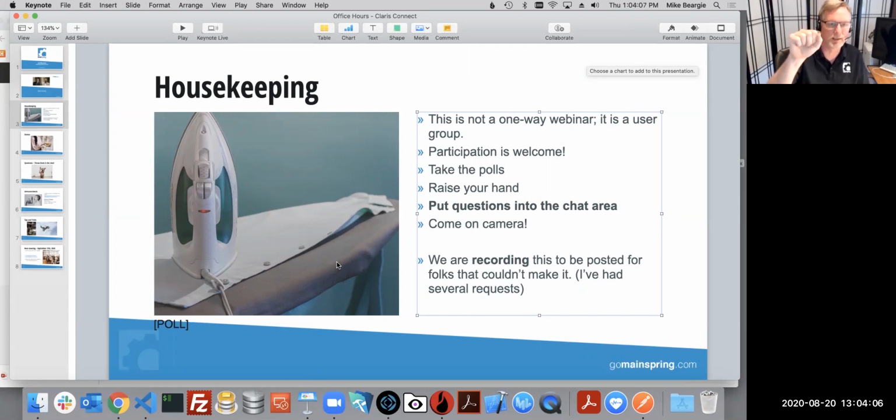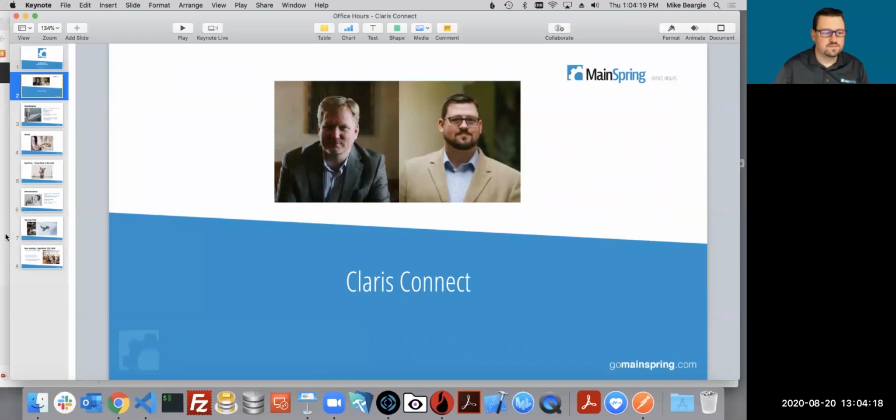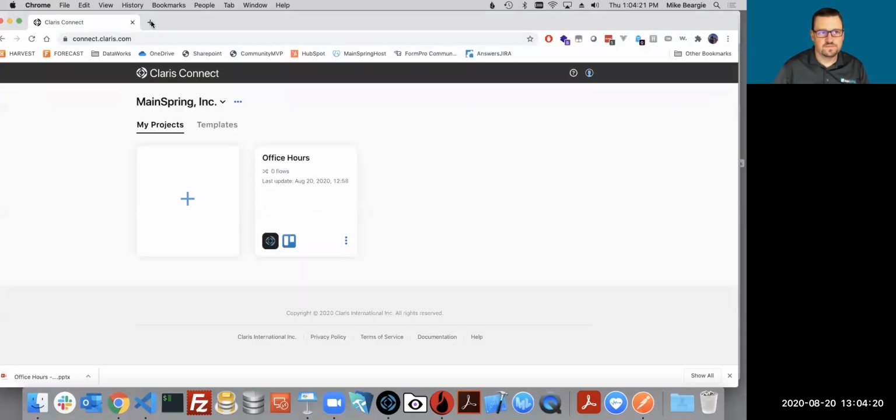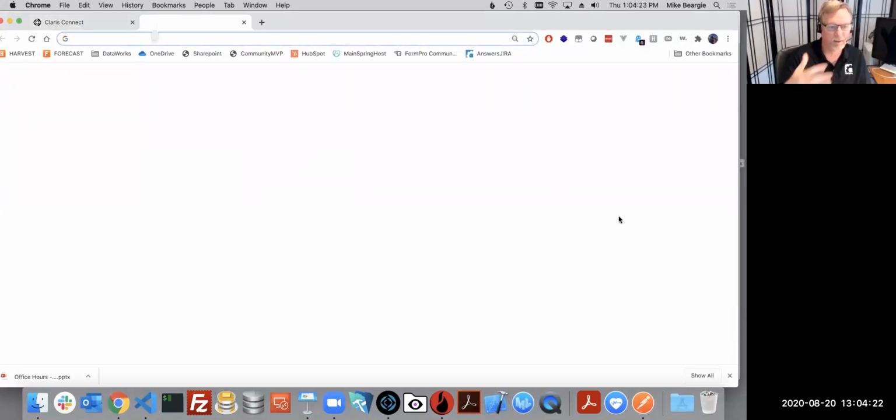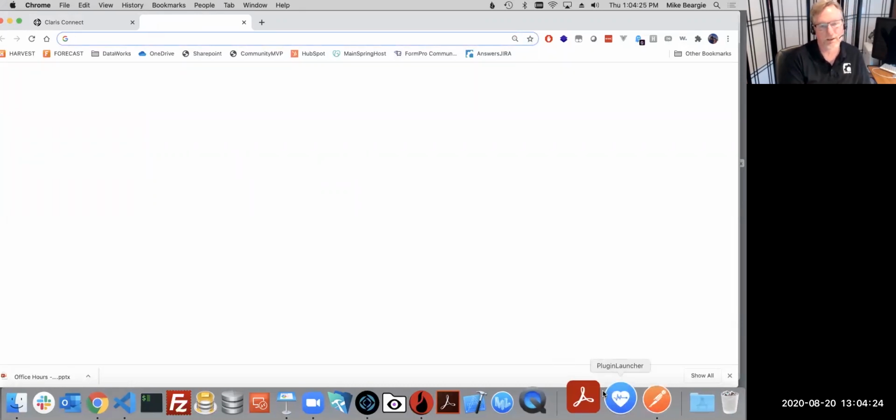So we've got Claris as the company, we have Claris Connect as one of the products, we have FileMaker as the other, and Claris is interested in evolving themselves into more of these low code, no code type solutions.